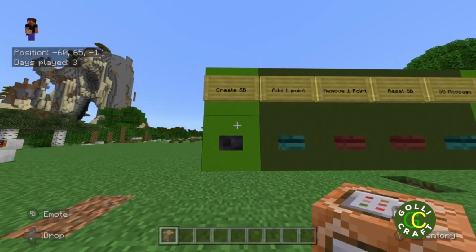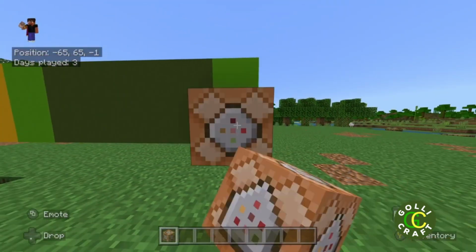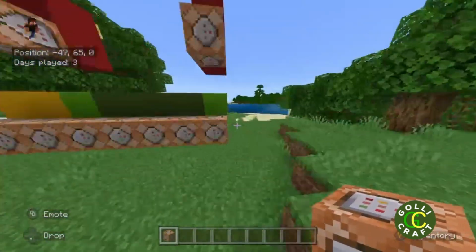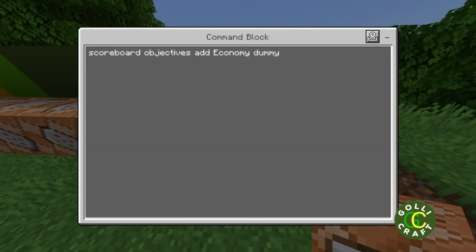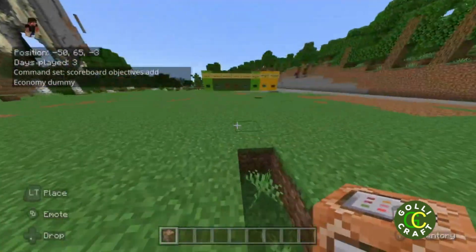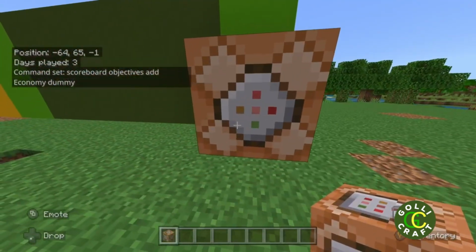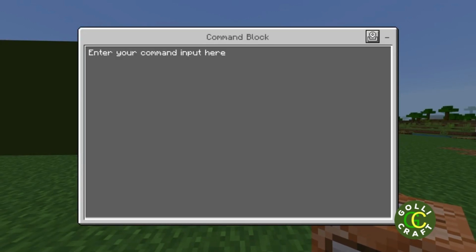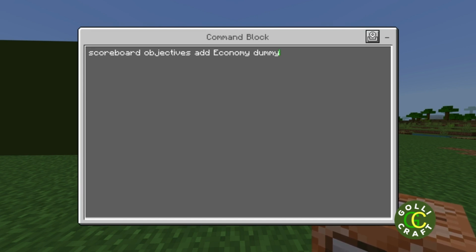So the first thing we're going to do is create the scoreboard. So make sure you place your command block here. And the command to create the scoreboard is this. So it's scoreboard objectives add, and we're going to call our scoreboard economy. You can call your scoreboard business, you can call it money, you can call it wallet, whatever you want. But because I'm going to be adding businesses to this scoreboard, and I'm also going to be adding players to the scoreboard, I decided just to call it economy. So now I can have a city economy, I can have a player economy, I can have business economies, and we'll get to that a little bit later.